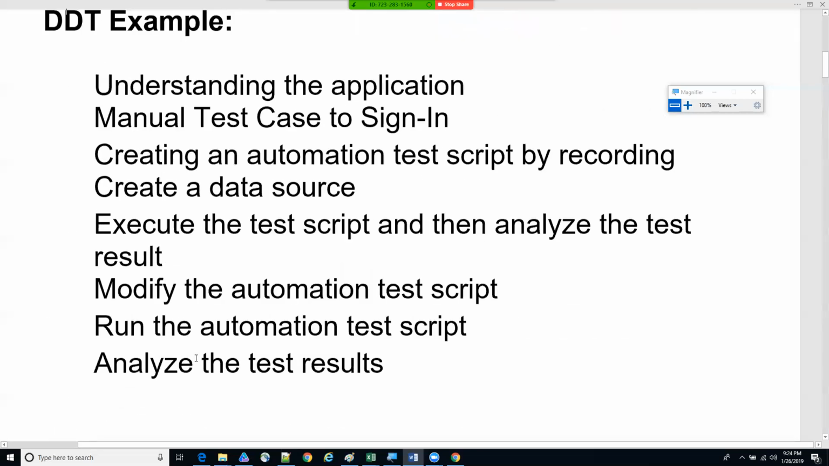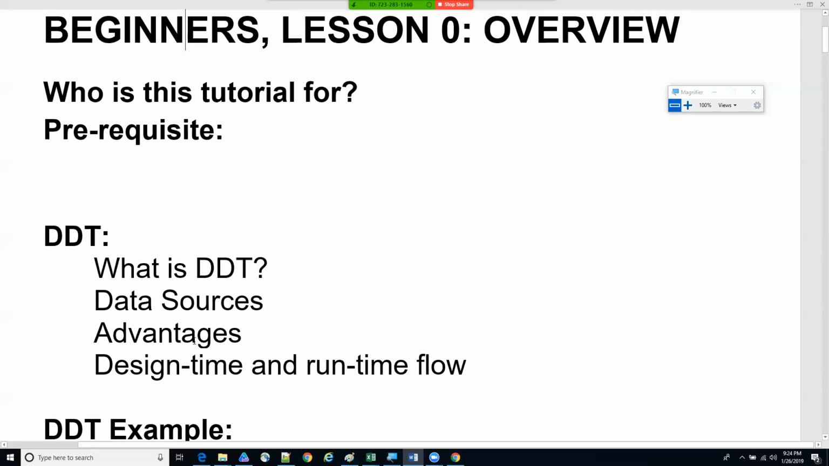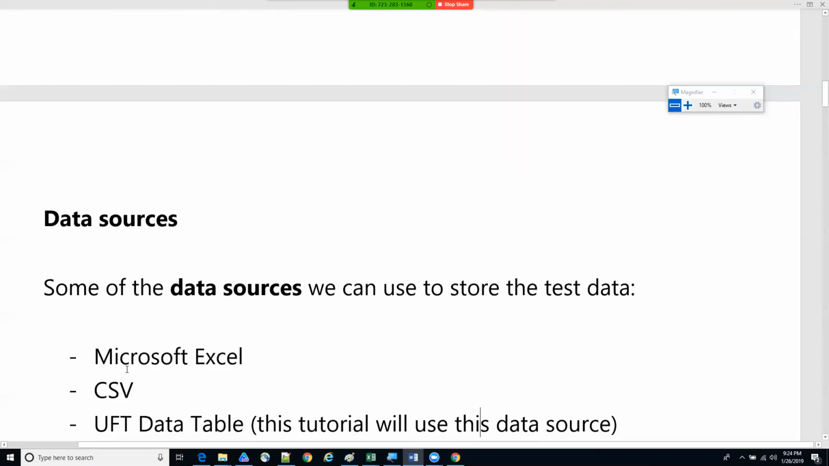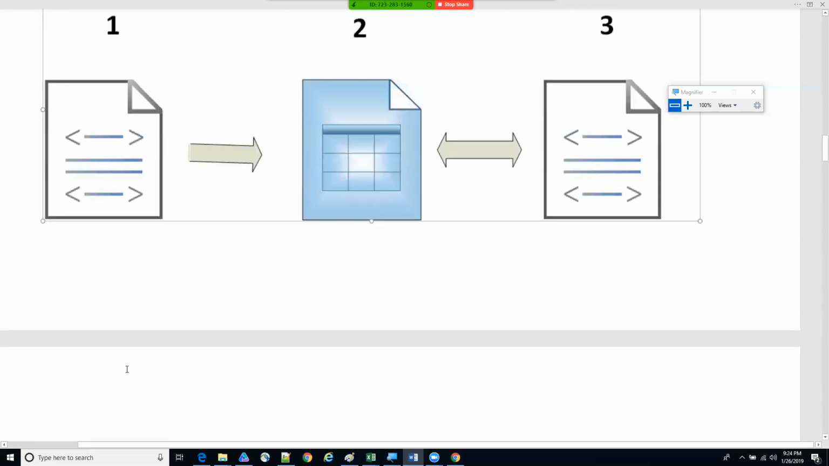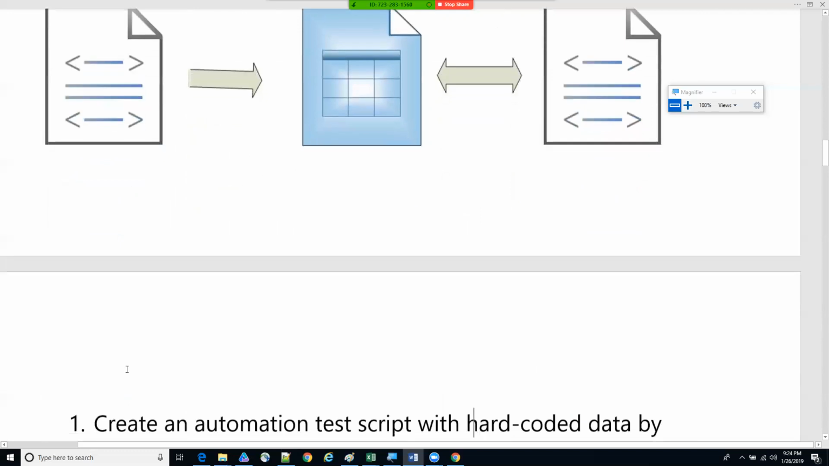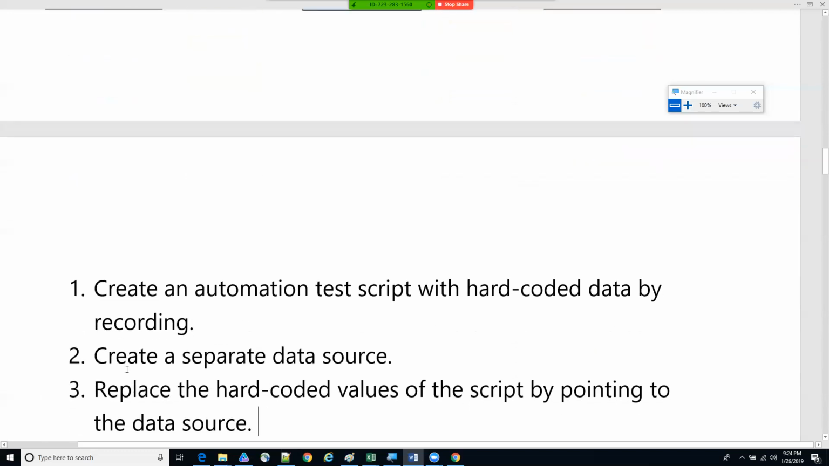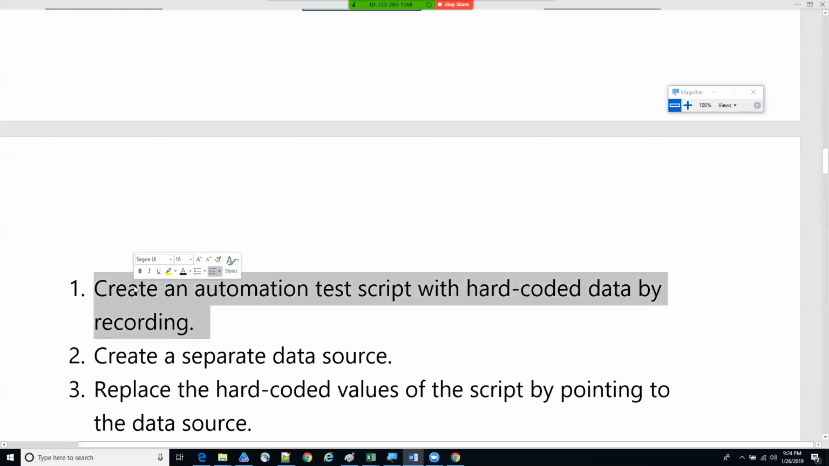So now I have some understanding of the advantages. Now the design time and runtime flow. For design time, the question is, what are the tasks and in what order should I be doing them so that I can run my scripts during regression testing? So I came up with these top three in this order.